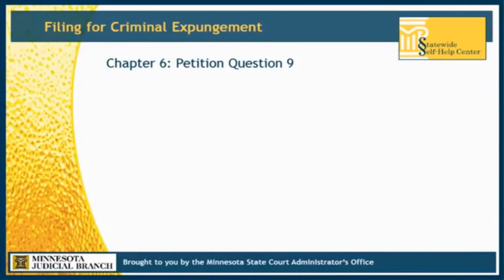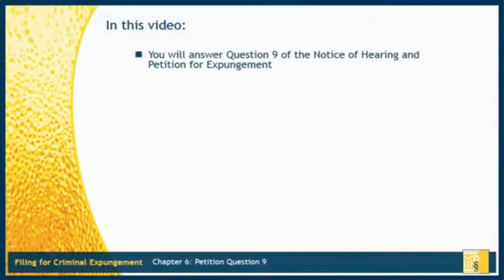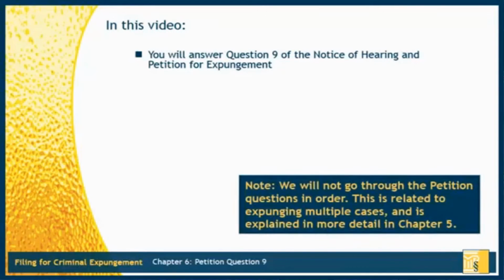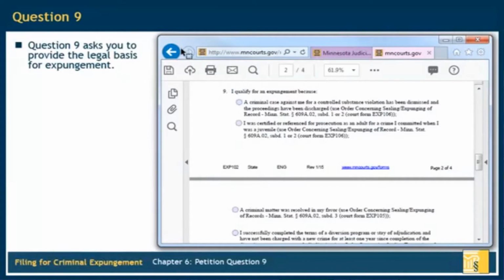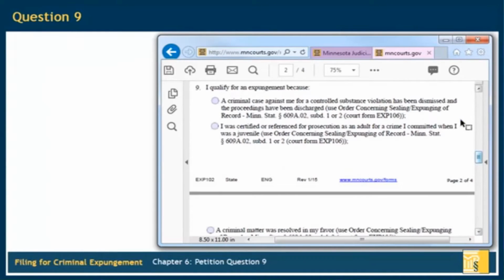Chapter 6, question number 9. In this chapter, you will answer question number 9 of the petition. Question number 9 asks you to provide the legal basis under which you believe each case qualifies for an expungement.